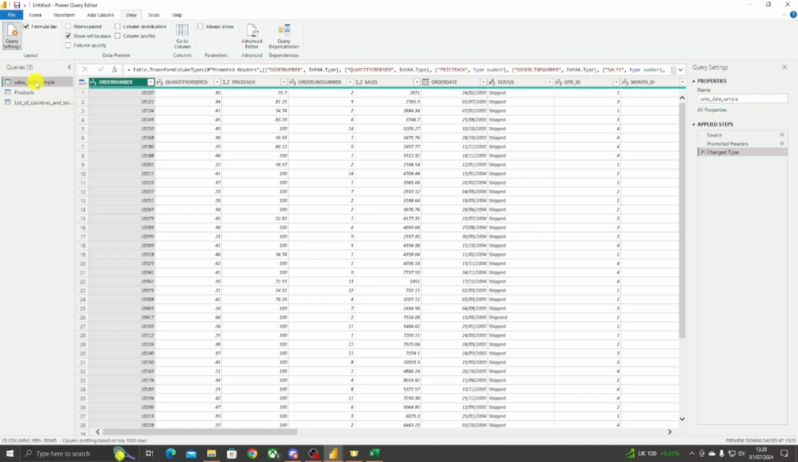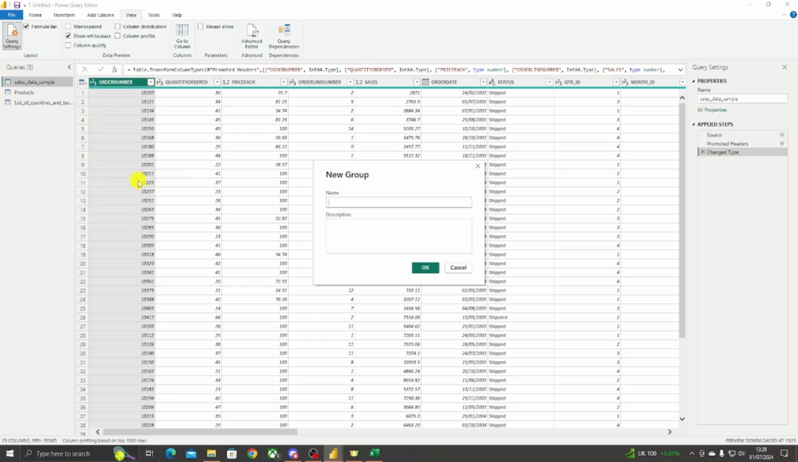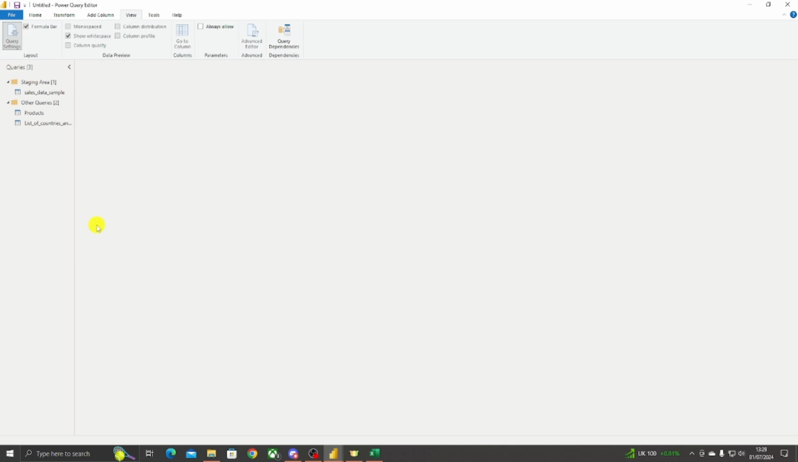So on the left-hand side, let's select the sales data sample. First thing I'm going to do is right-click on it and click Move to Group and New Group. So I'm going to create this group. I'm just going to call it Staging Area. And click OK.